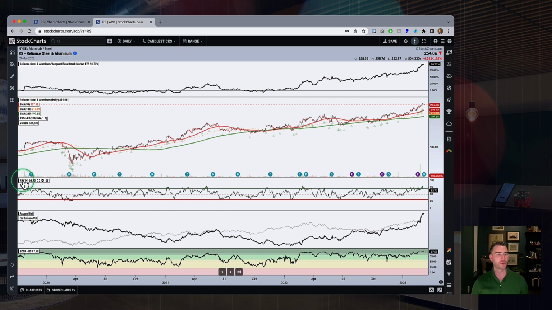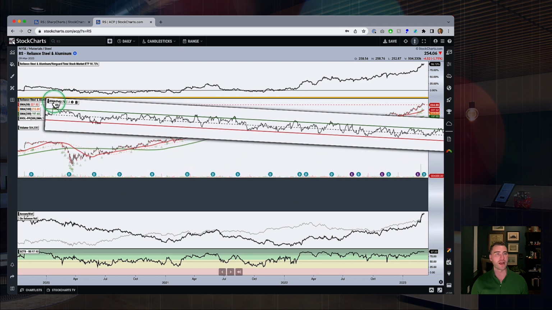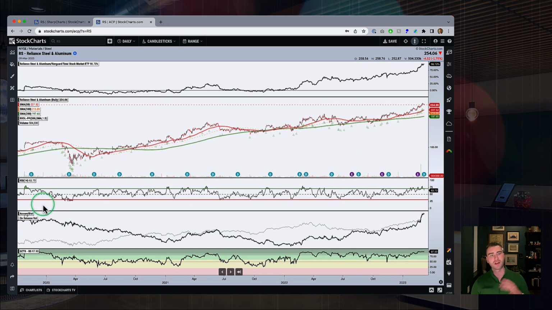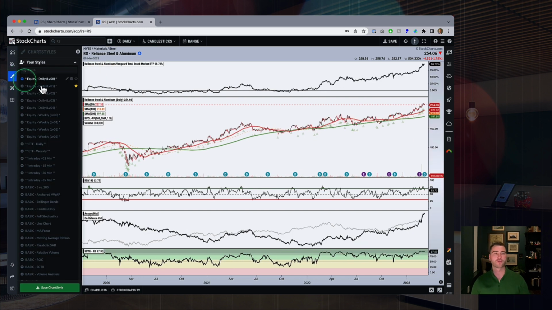You can even move your indicators around on the fly. If you want to move the RSI up, you can do that simply by clicking and dragging right on the chart. So some very, very cool features of ACP. And we are going to take a look at a new one on the show today. So before we do that, let's open up the ChartStyles menu, just walk through some of this stuff.